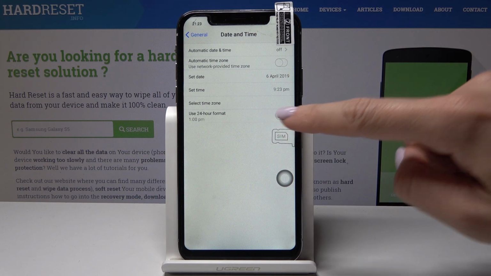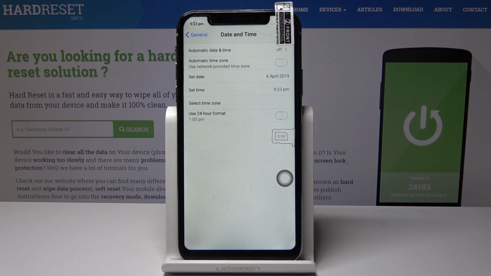And the last option is changing the 24-hour format clock to 12-hour format clock. So just tap on this switcher, on this icon, and from now on the hours will be from 00 to 12, not 24-hour format clock.